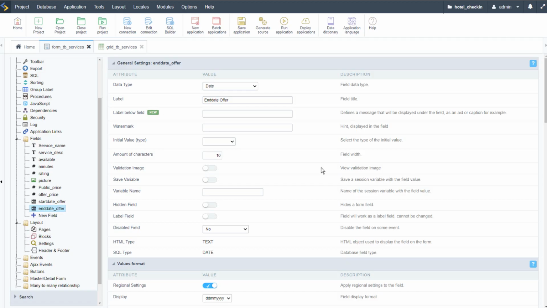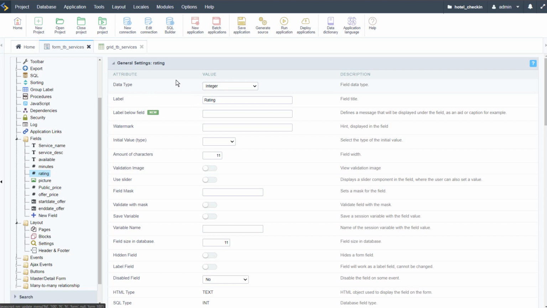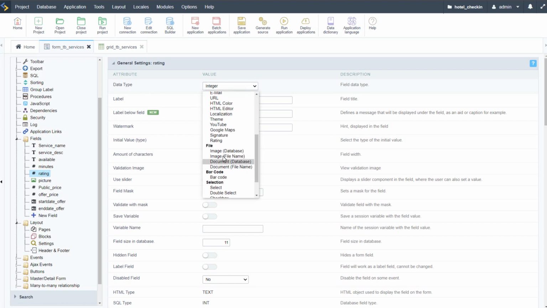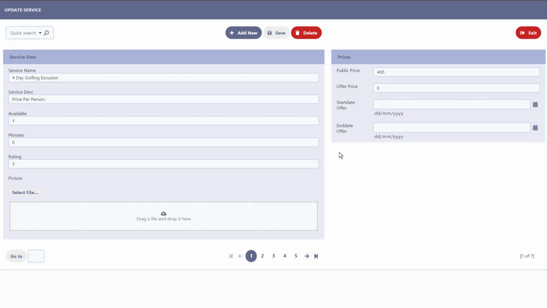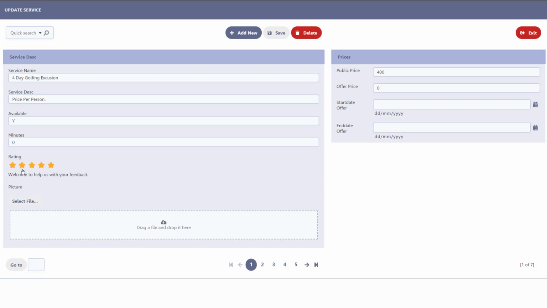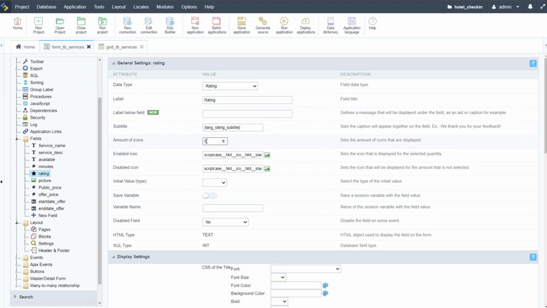Okay, and I think it looks quite nice. Okay, so let's then change now the rating field. So for the rating field, we change here the data type, and we're going to change that here to rating. And if I run that again, we'll now have a 5-star rating option. Okay, now we could make changes to that if we wanted to. We could change here the amount of icons, for instance, that are displayed. We can change the icon itself, so we can apply our own stars if we wanted to, and we can change here the subtitle that is displayed.